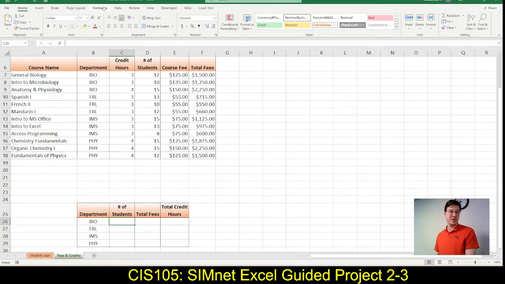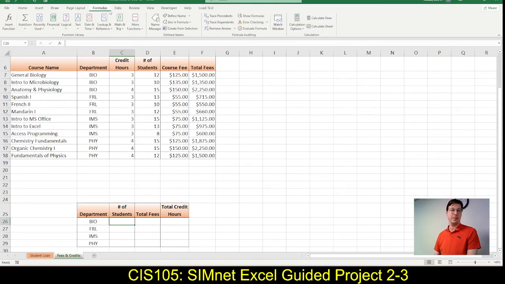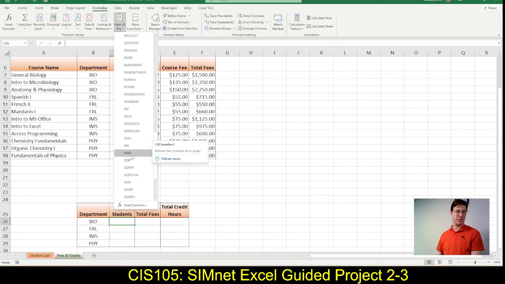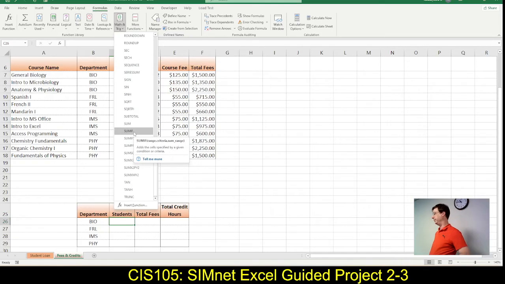We're going up to our formulas tab. So make sure you're in C26 down here. Formulas tab, Math and Trig. And we're going to scroll down until we find this one right here, SUMIF. Go ahead and click on that. You should get a dialog box. Let me know when you're ready.